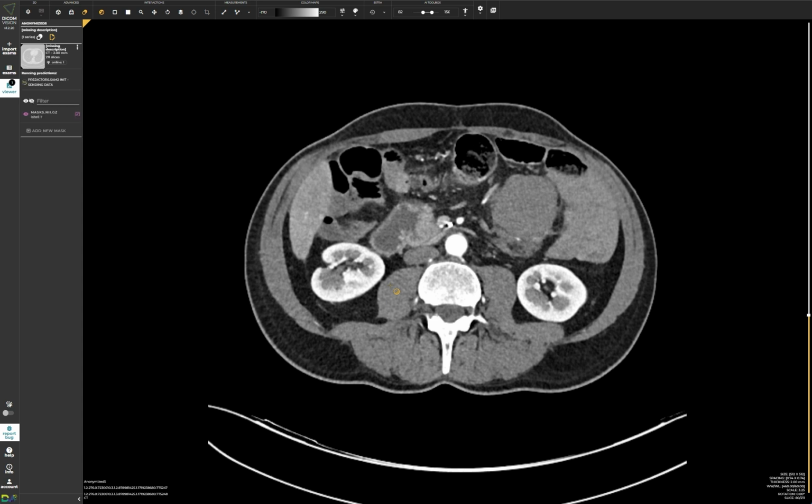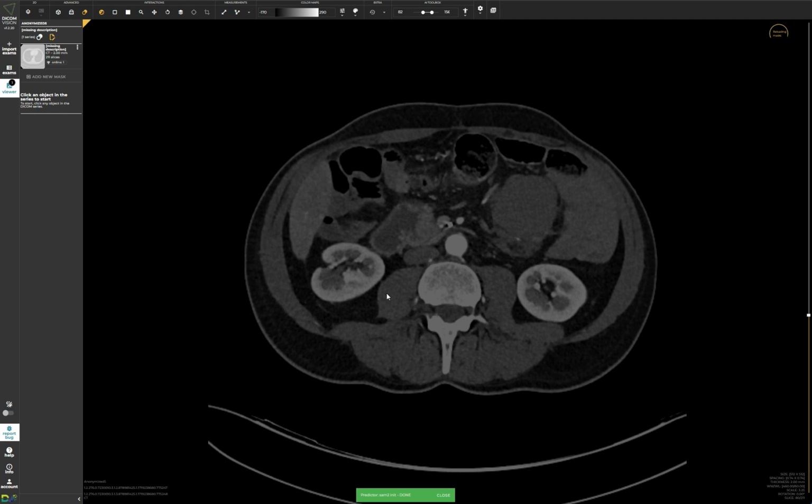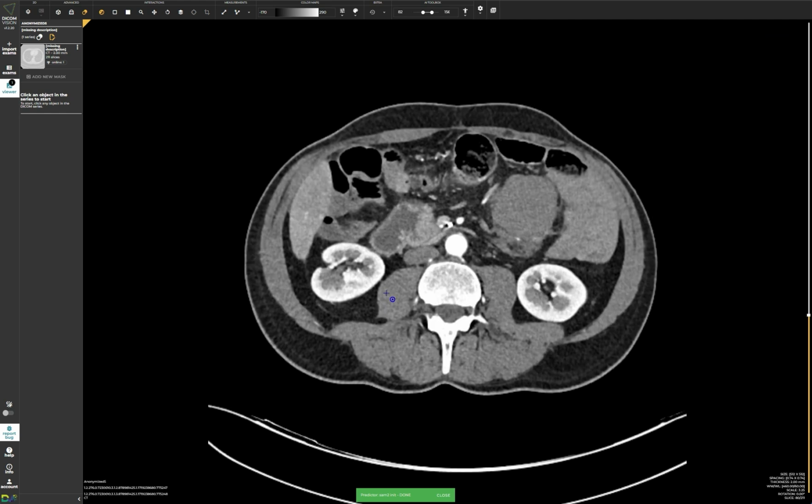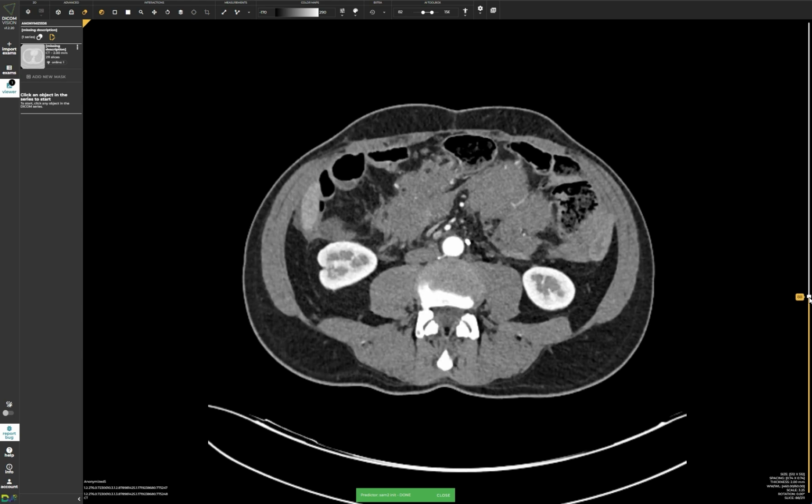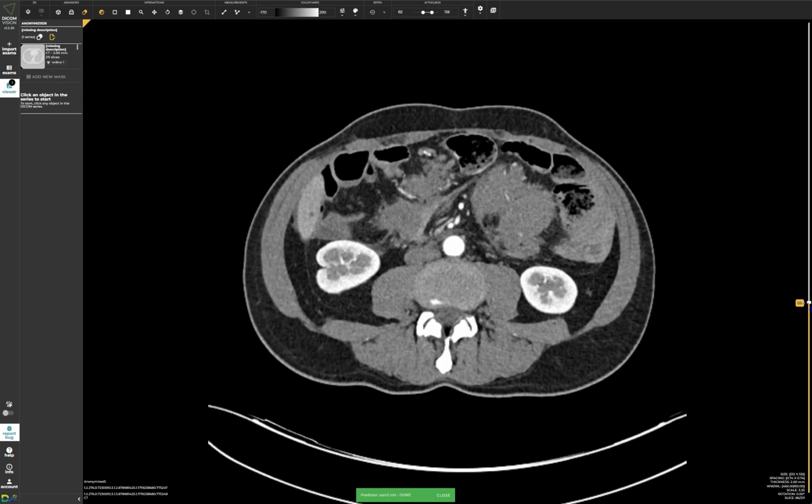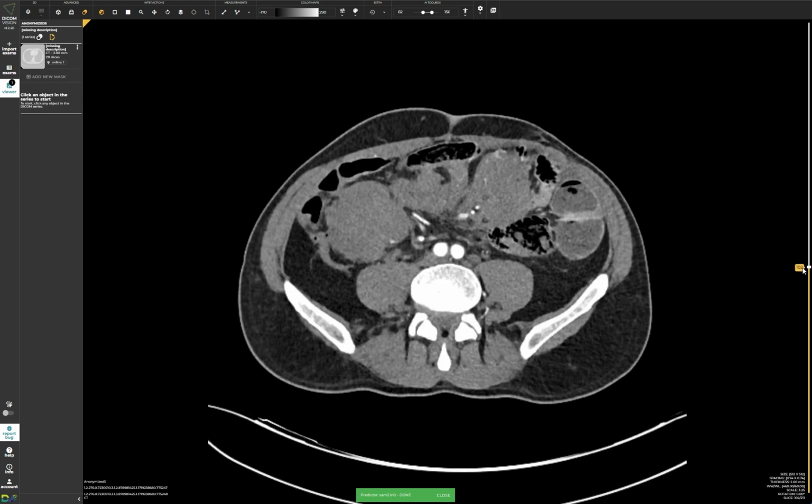Before initializing, you can adjust the window width and window level values and select the range of slices the model should focus on. From the AI Models drop-down menu, select SAM2 Initialize to initialize the model.